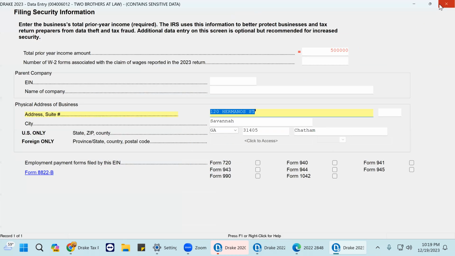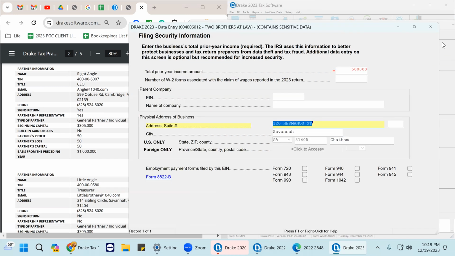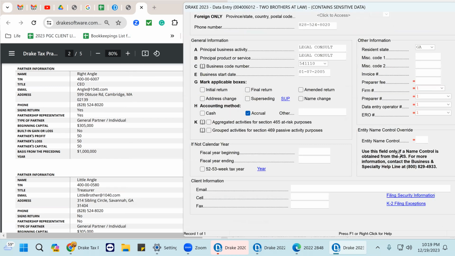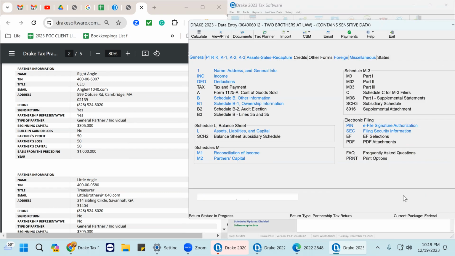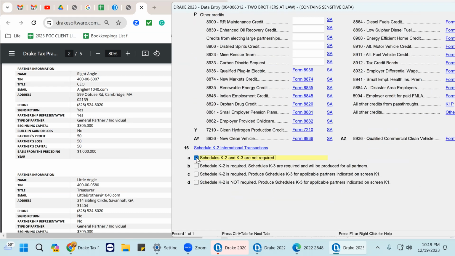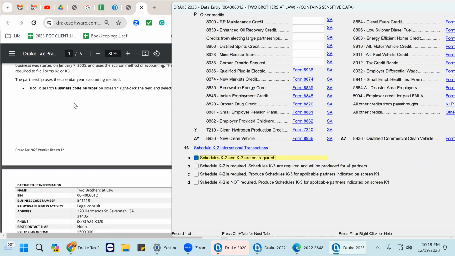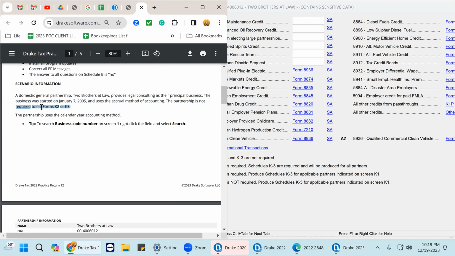Oh, sorry, I double-clicked. Double click to enlarge it. So on the bottom right-hand corner, there's a K-2 filing exception right here. You pull it down like here. You need to check this little box because they say it's not required. That's what they say. You see it?